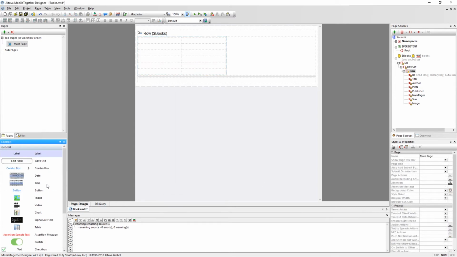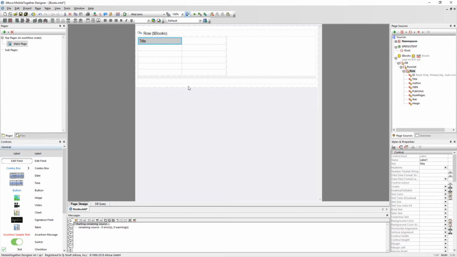Drag a label control to the first cell and set the text to title, as this row will contain information about the title of the book. Next, drag the title element from the book's data source to the right column and select Label from the menu that pops up. At this point, your project is far enough along that you can run your first test to verify the repeating elements are set up and that the data sources are configured correctly.